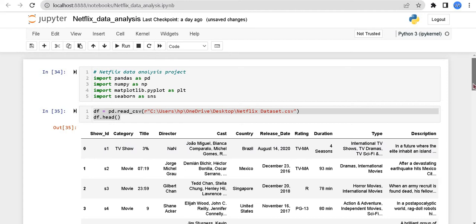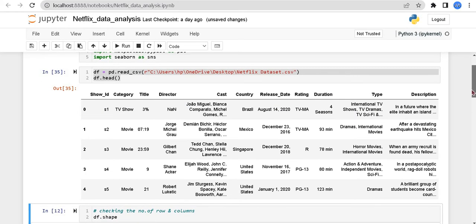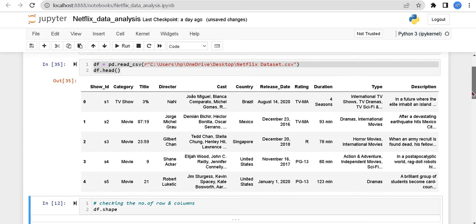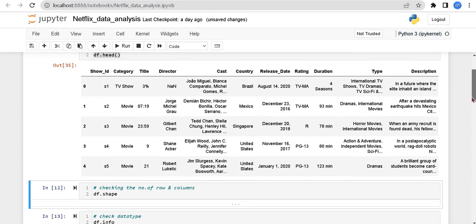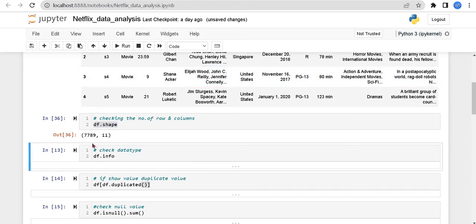These are the Netflix data. There are columns: show ID, category, title, director, cast. All these are the columns. Then I want to know how many rows and columns there are. So there are 7789 rows and 11 columns.